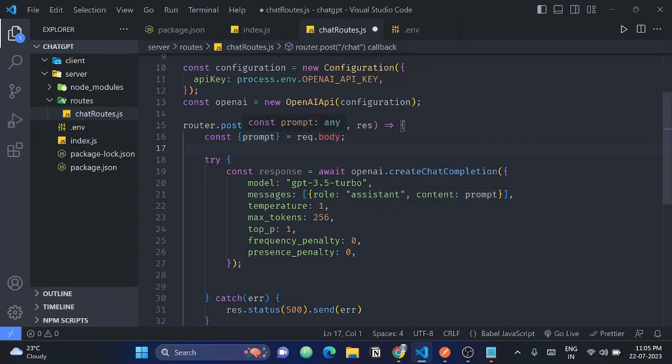Okay, remember this prompt that I'm passing in the body has my question, has my query. That's why I'm getting the prompt from the body and I'm pasting it right here. I'm assigning it to content. Okay, so this makes up the messages array, and I'm done with my API endpoint. All I need to do is send the response back.